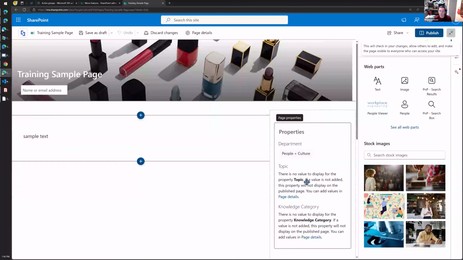One thing I glossed over are these properties here. This is one of the most important things in SharePoint. When we put content in, we have to not only select the right page template to use, if it's news, knowledge, or just a regular page. That's step 1. Step 2 is tagging it accordingly.